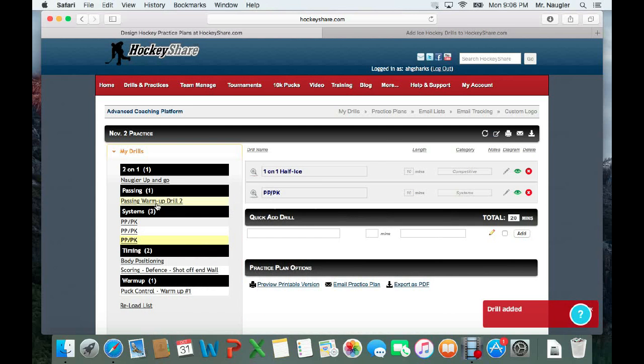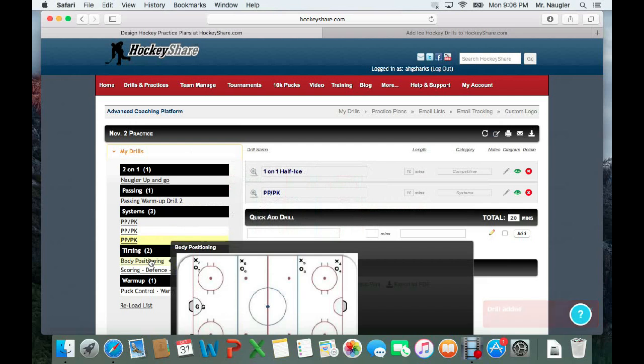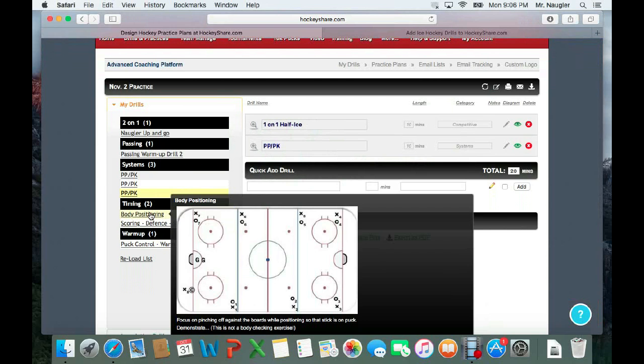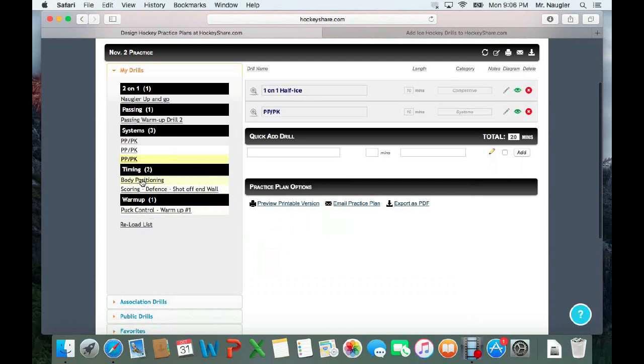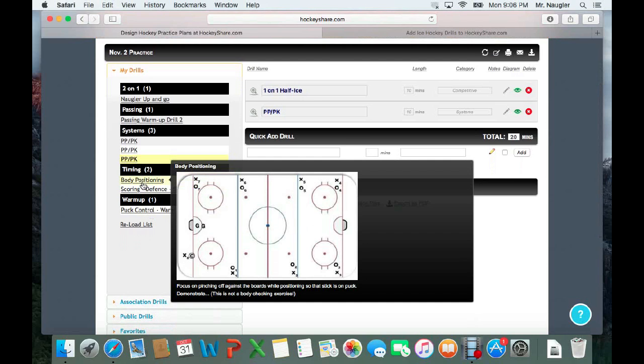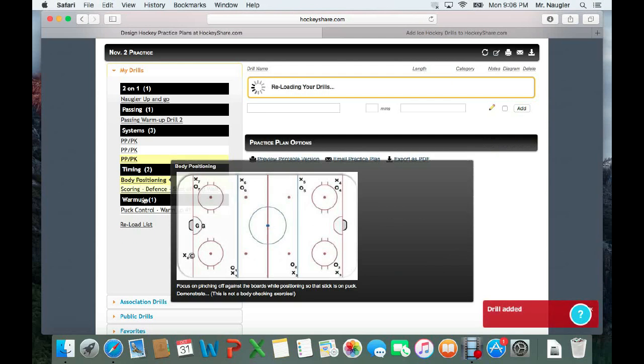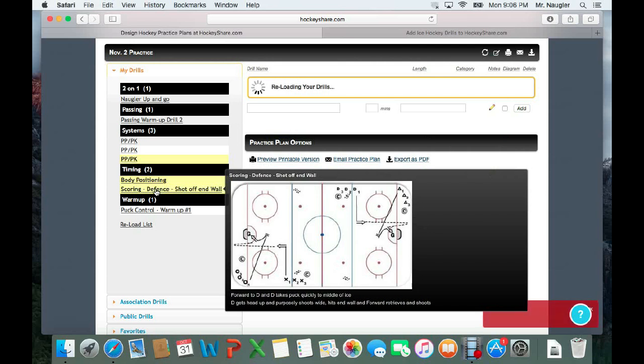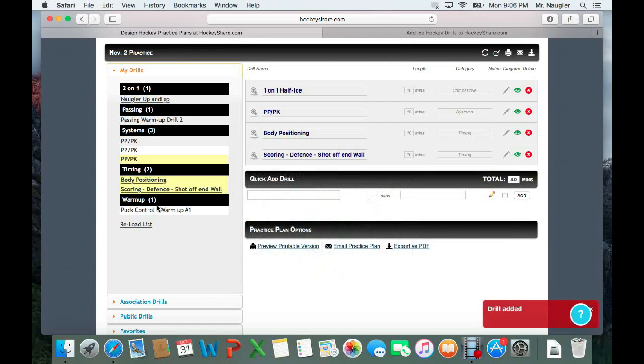All right, and then also here's another one. We'll say body positioning. Okay, this was a drill that we did where we're non-checking hockey, but we still have body contact. So I wanted to teach the kids focus on positioning off against the boards while positioning so they can get the puck. So we're going to throw that in there too. We'll do a little scoring defensive drill. This can be done on both ends. Kids are really good at it. Works on a few different things. There's passing, shooting, skating, all important pieces to Pee Wee hockey.